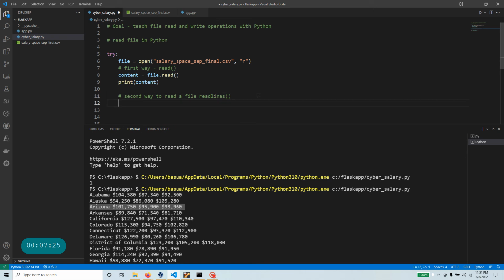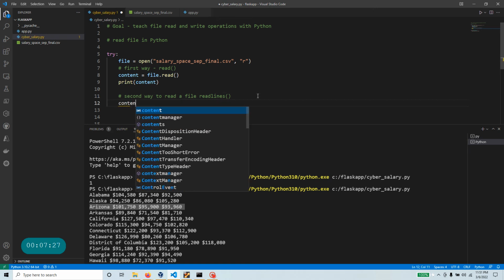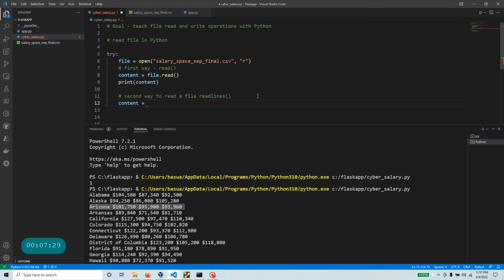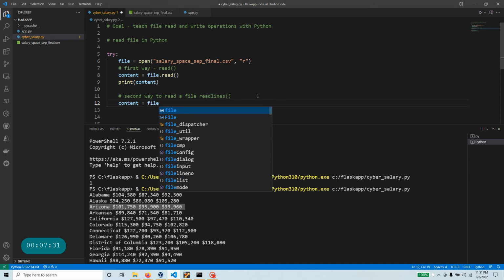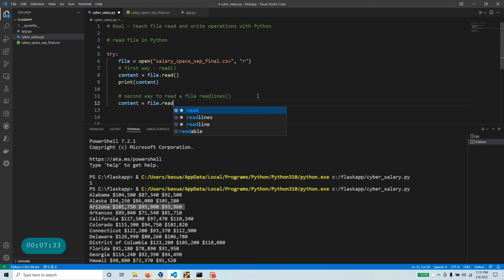It looks very similar. Again, you're going to say content, and this time we can call it file.readlines. This time let's not just call it content. I know there is going to be a list, so I'm going to call it content_list.